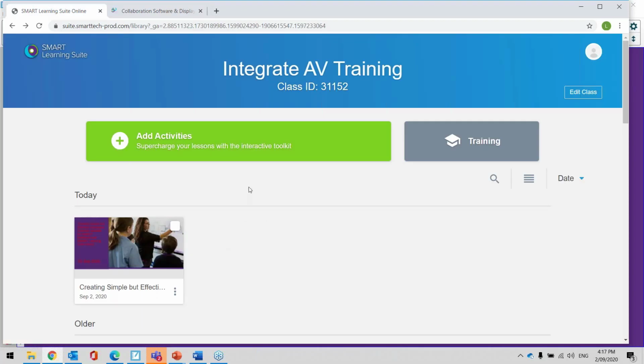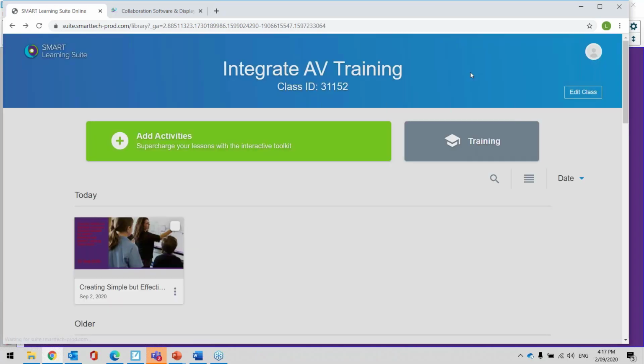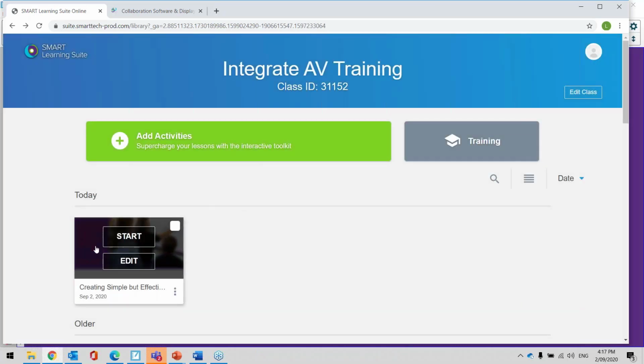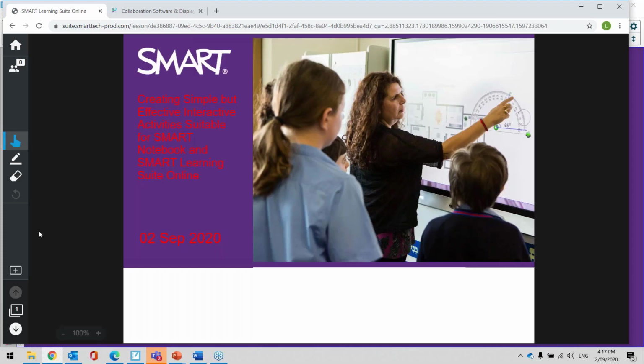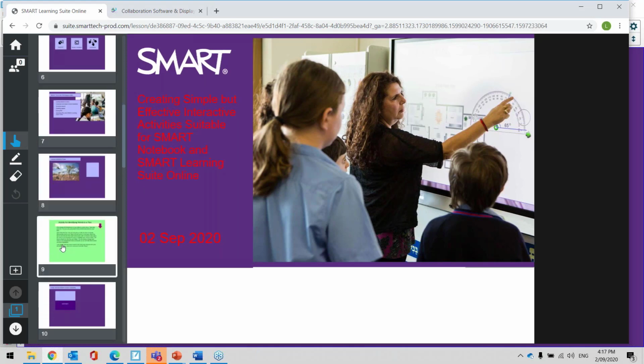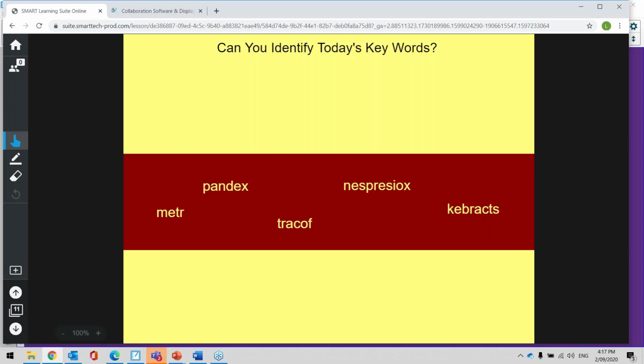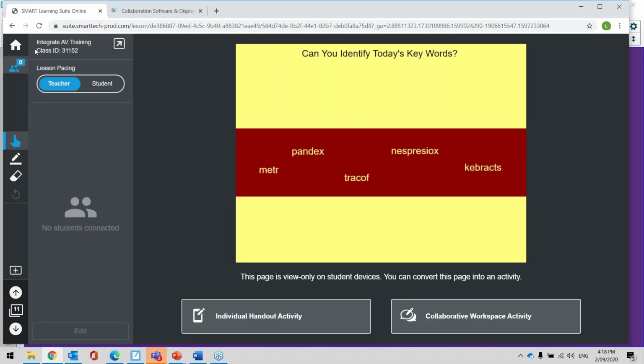And then what you can do when you're in here is whenever you click Add Activity, you can import your existing resources and use them straight away in there, but there are also lots of other activities that you can do, which will be in other webinars. I've added this one already, so I'm going to click Start. Here we are, and I'm just going to go to some of the activities so we can have a go. Here we are. So in this case, I'm just going to ask for people to join me.